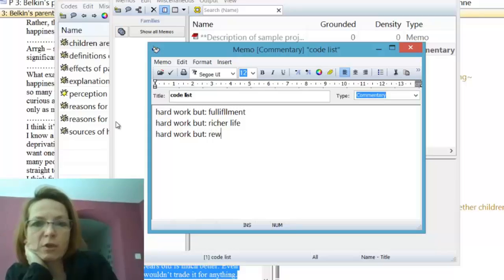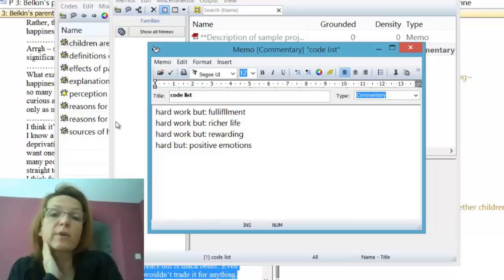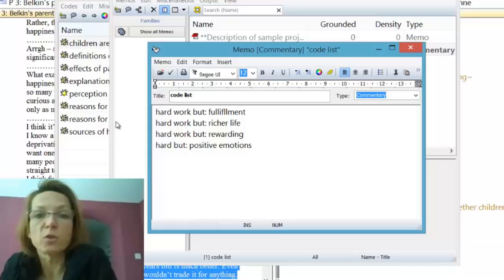But if you have more codes, you can copy and paste for the prefixes. Rewarding and rewarding trade-off. Also remember you have your definition fields. You can always describe what you mean with a certain term. So we have positive emotions. We leave it like that with four codes. It's just about pointing out how it works, how you create subcategories, and saving the memo.